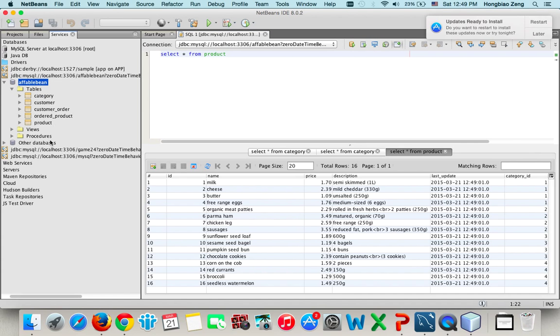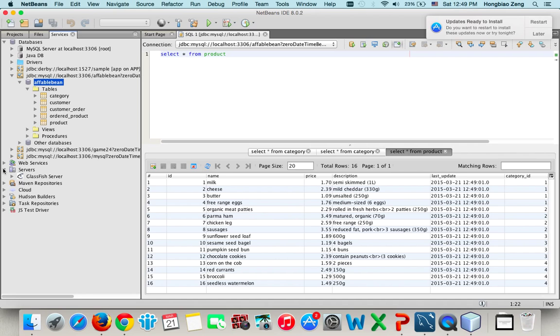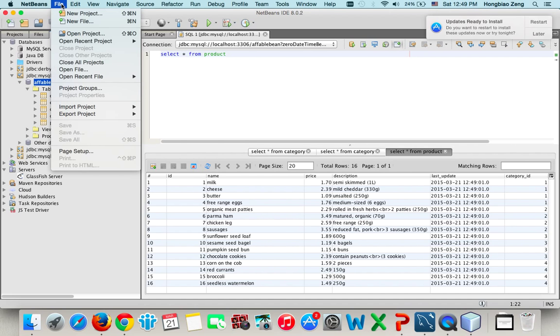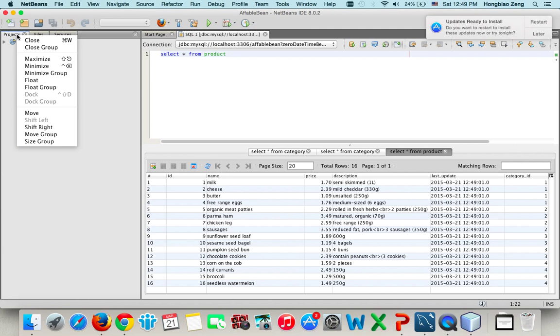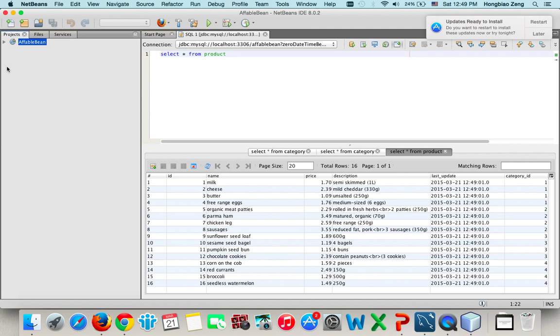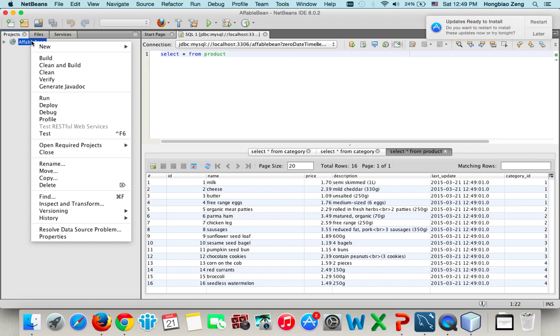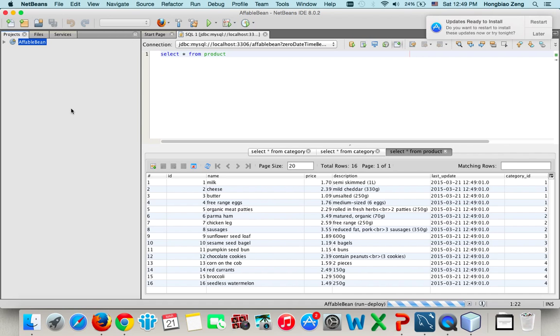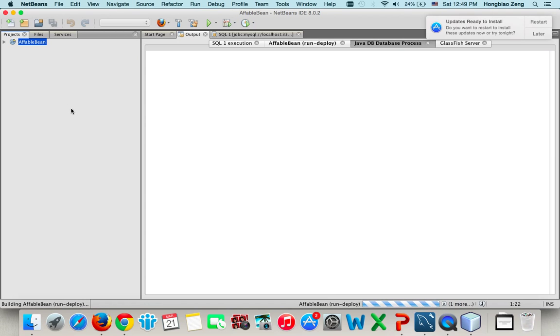I probably just refresh everything. For example, my server is not connected. Let me try to deploy. Okay. You can right click on your project node. Then you choose deploy to the server.